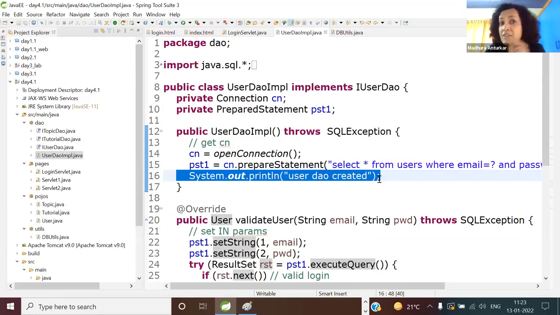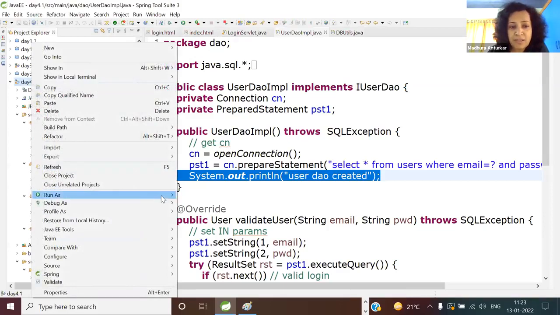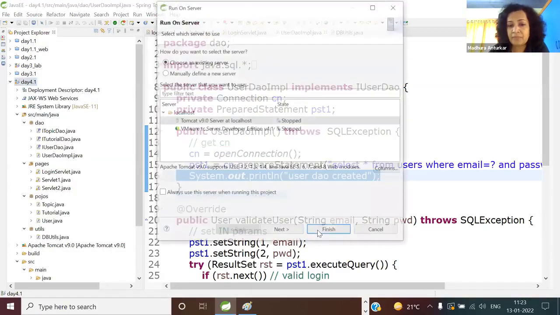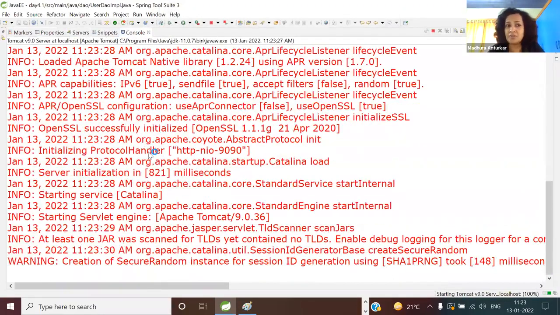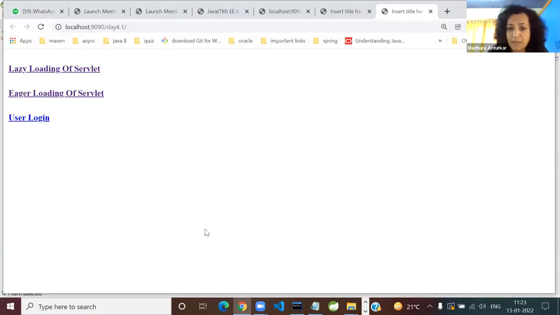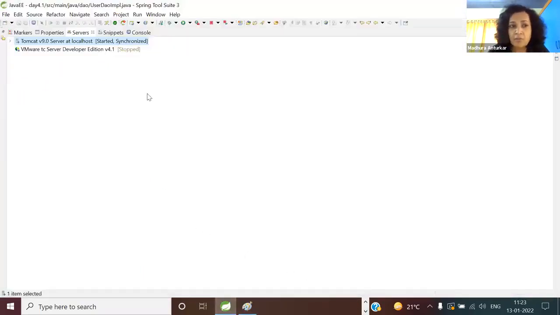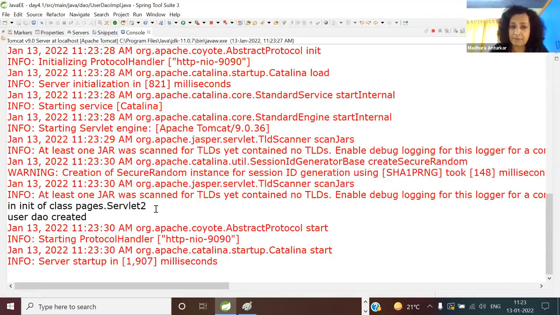So answer the question before running it. When do you expect to see this user DAO created message? After the first request or at the application deployment time? At the application deployment time. That is why I paused. I was just wondering whether I've got some SOPs to tell us. So now say run as, run on server, and watch the console. All answers are in the console. Forget the client. Don't be in a hurry to go to the client at all. Watch the console and tell me.